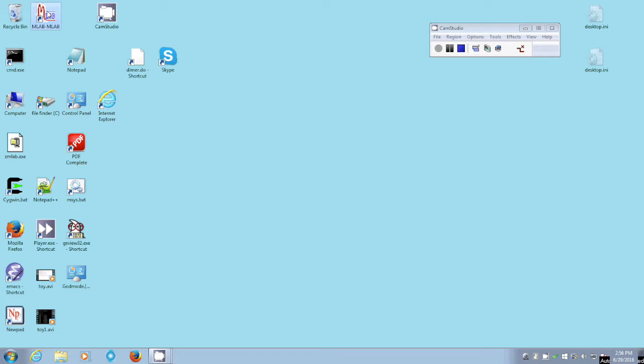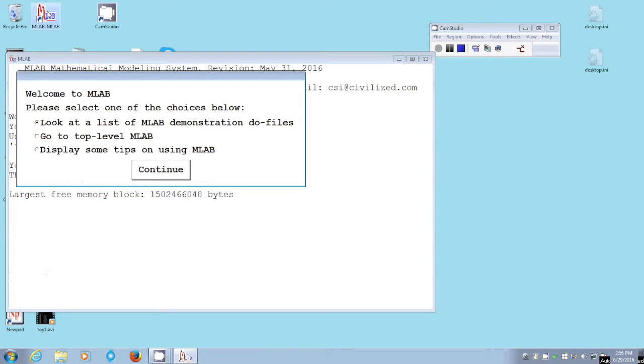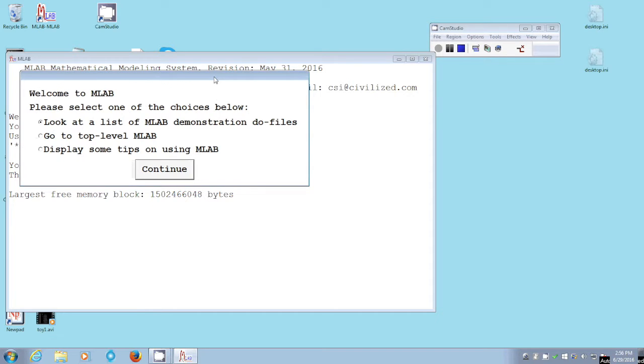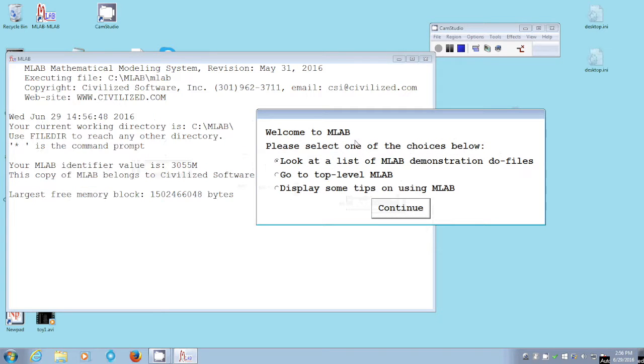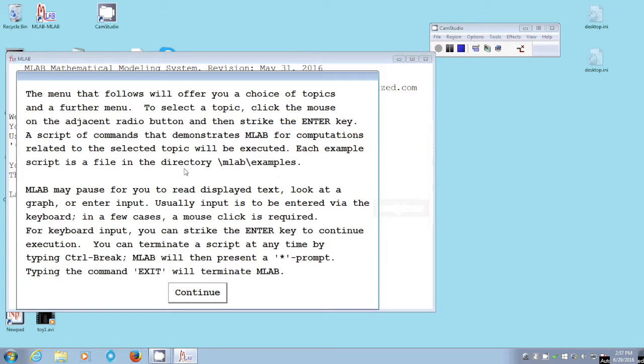Now we're actually going to look at some files just for the fun of it. So there's our choice. Look at a list of MLAB demonstration do files. Continue. And you get another little story that says you're going to get some topics to select from, and you're going to have the program pause so you can read things, and you can terminate this whole process by typing control break or by typing exit after the control break if you really want to leave MLAB.